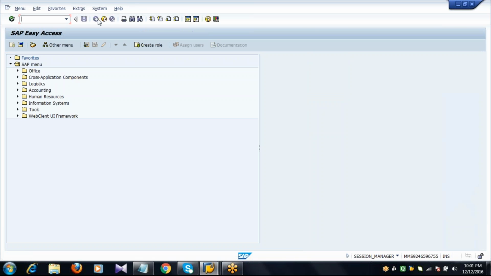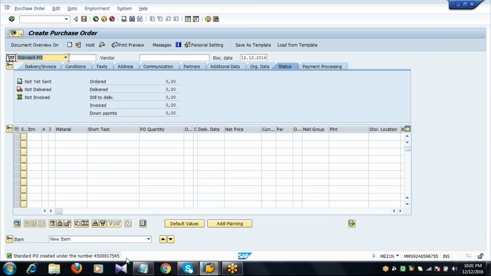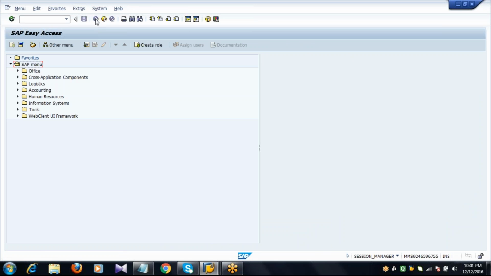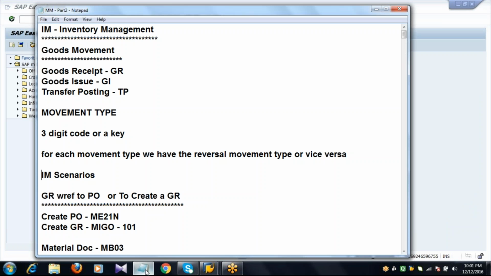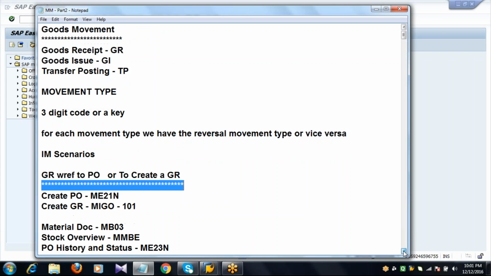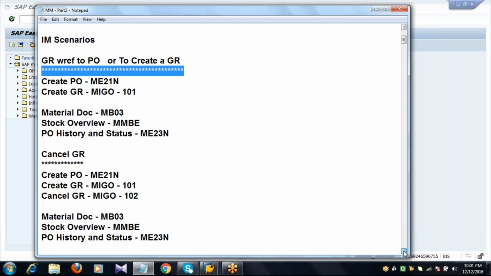Just for understanding purposes, I came to this screen. So I created a purchase order. Now the vendor has sent the material. Therefore, I want to create a GR for that PO. Now we are going to see the scenarios. So the first scenario, GR with reference to PO, or how to create a GR.